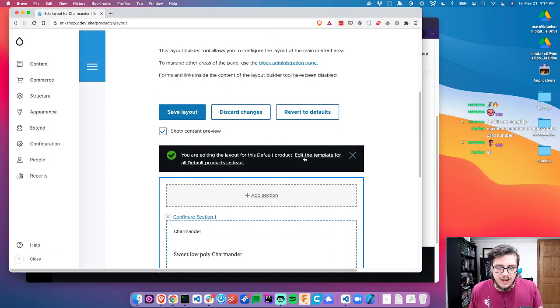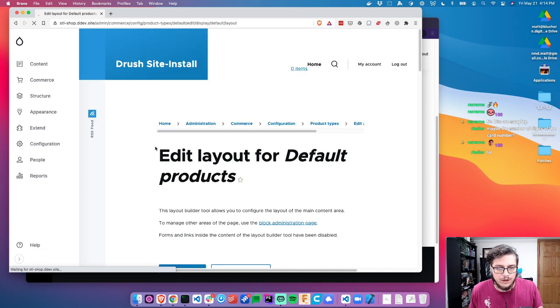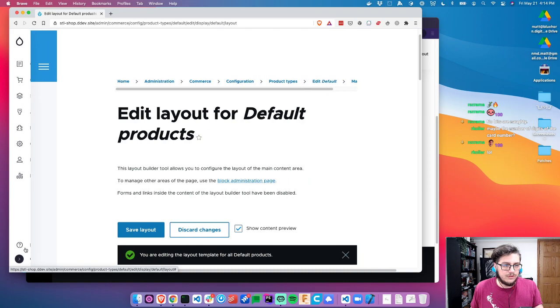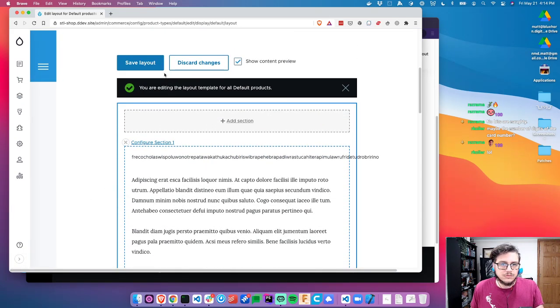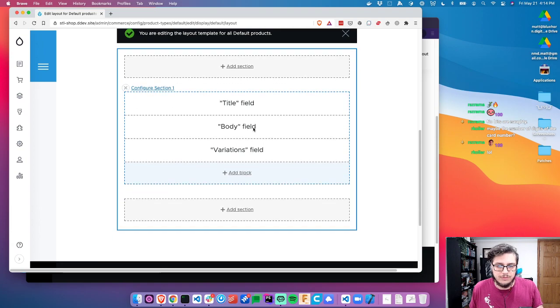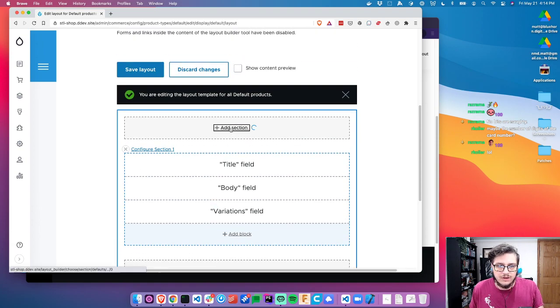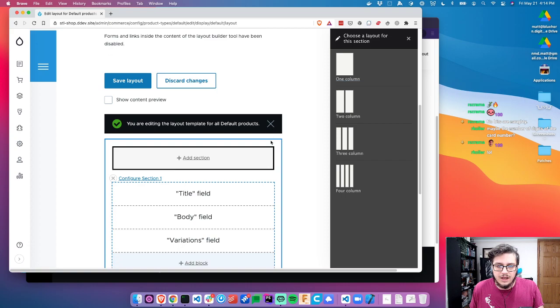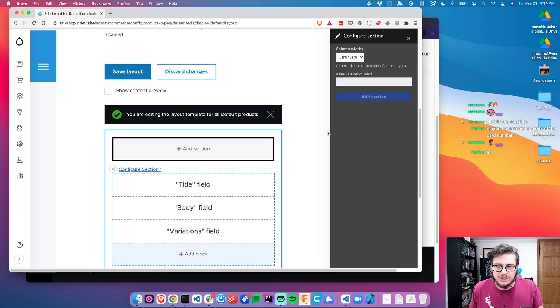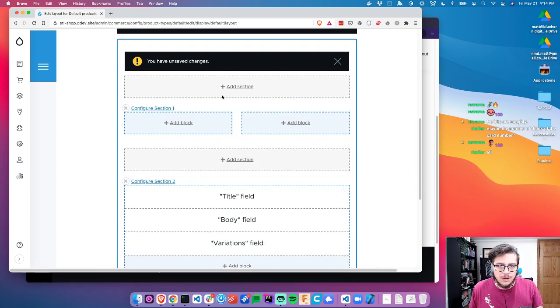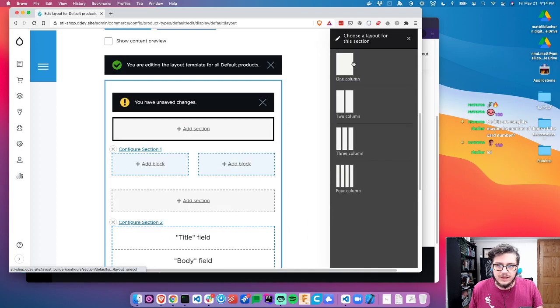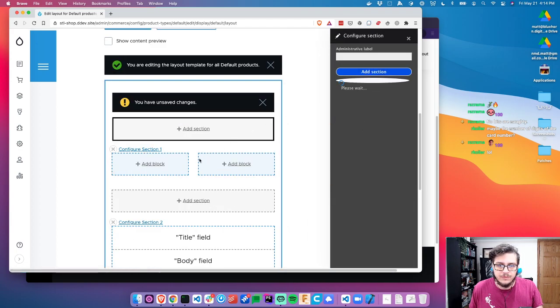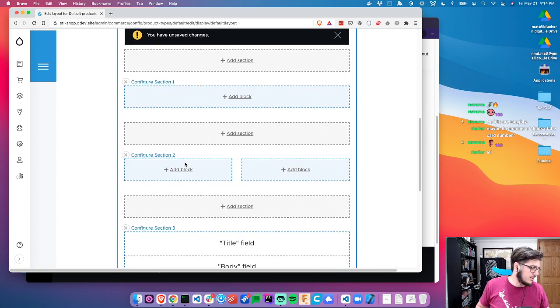So it says here, you're editing the layout for this, I'll edit the template. So that way when I add my next product, it can use it as well. So let's close this tab. And I'm going to turn off the content preview because it's a bit much right now. So I can click add section and I'm going to add a 2-column section at the top that's split 50-50. And actually a section above that's 1 column. Sorry, 1 second.